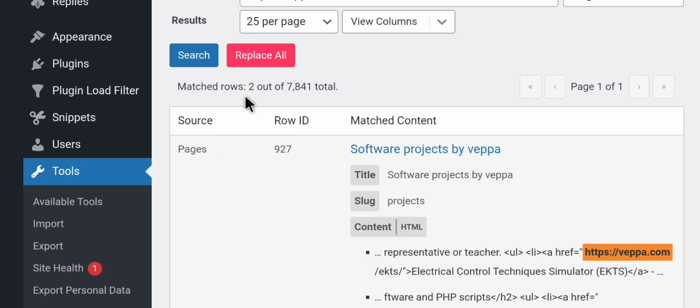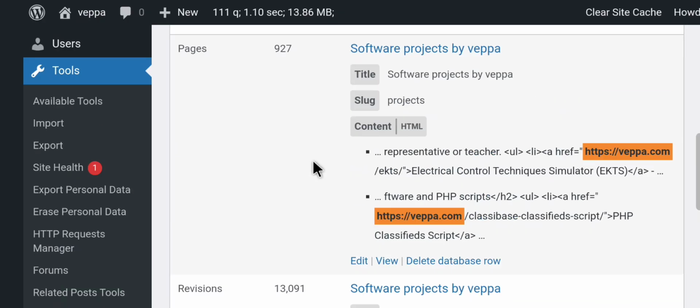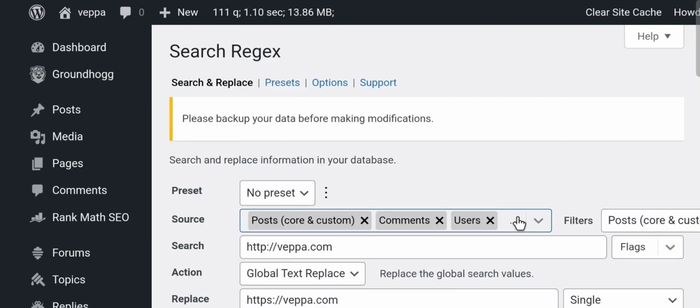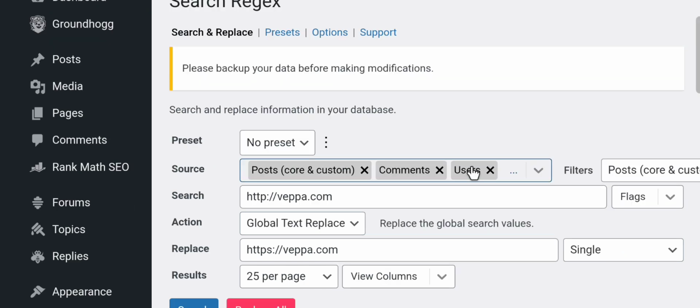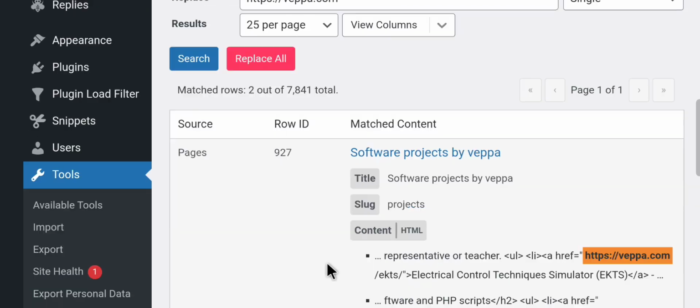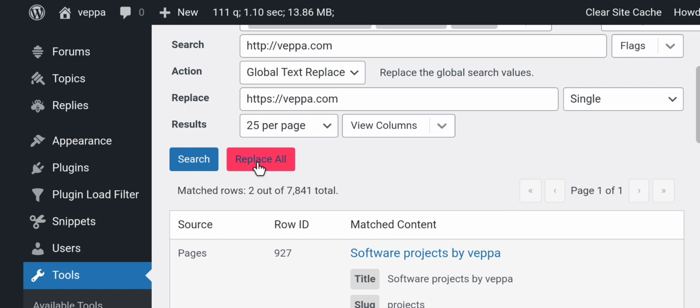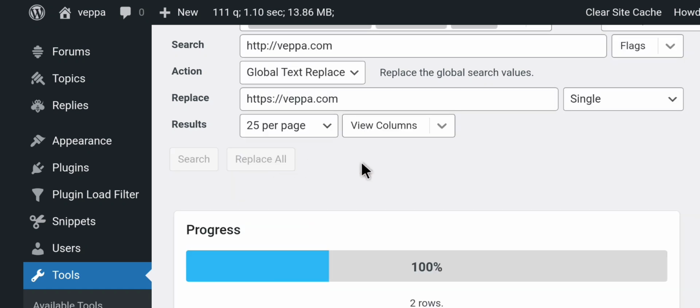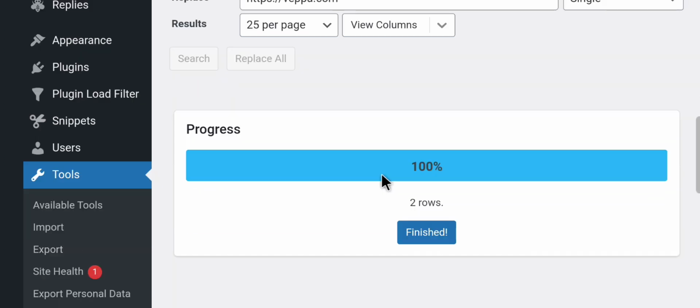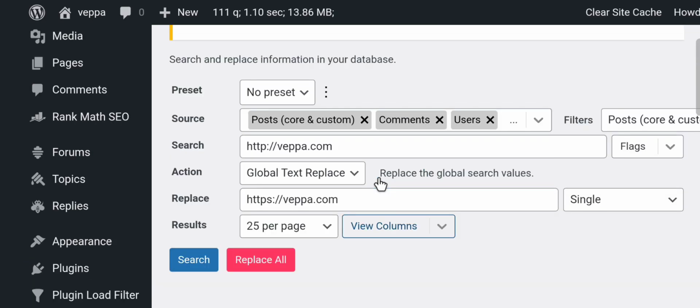Here it found two results. We can see that these two URLs will be changed to the HTTPS version because I moved my website from HTTP a long time ago. For showing this tutorial I have only these two posts which use the old HTTP version, and by clicking replace all, the plugin replaces them with the HTTPS version. Then we click next and finish. So this is the first step.